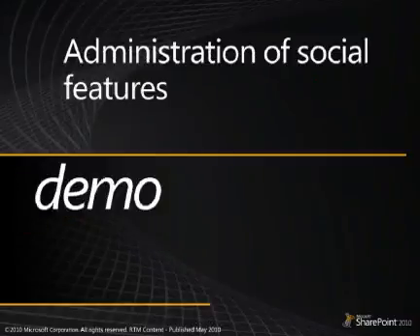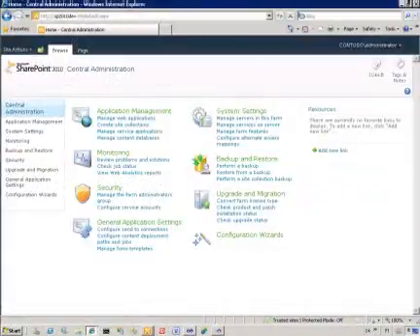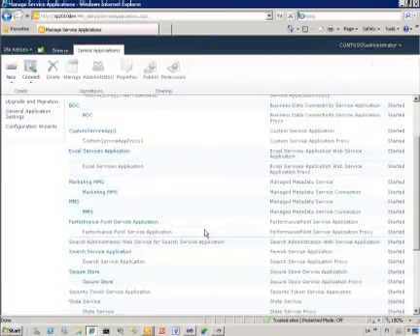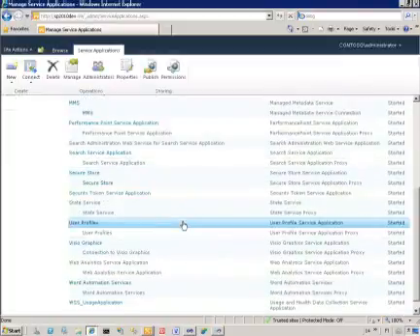In this demonstration, we'll concentrate on administrating the social features. We'll cover also different options which are available to be used in your customizations. We'll concentrate on administrating functionalities of the My Sites, or generally the profile functionalities. And we can access these administration functionalities from the central admin. So underneath the application management, we have the Manage Service Applications selection available, and from here we can select the user profile service application to be configured.